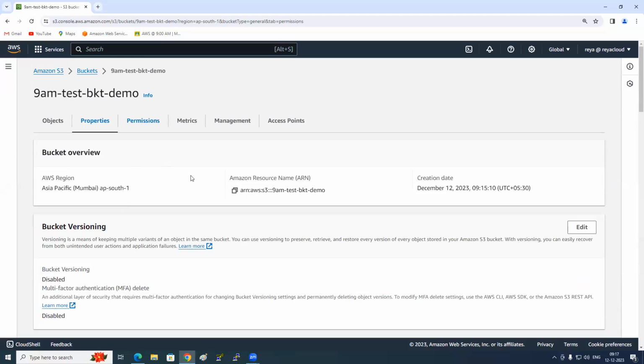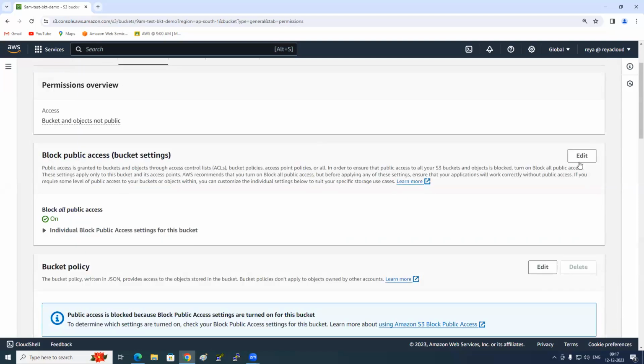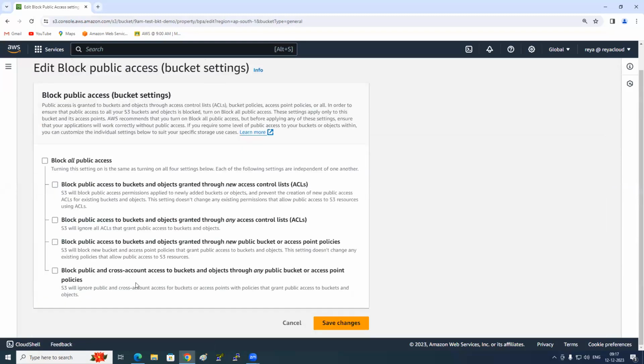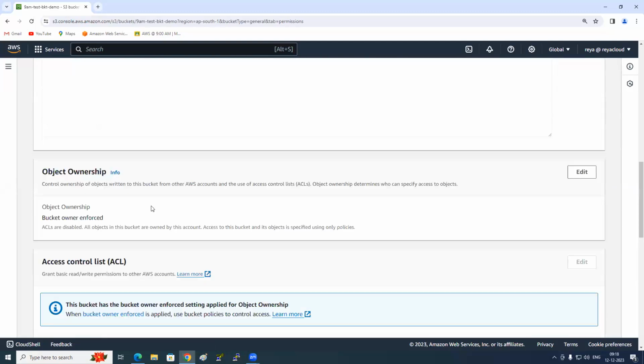And then coming to permissions. So Nana, this bucket is what bucket? Private bucket or not? This is the private bucket. Anytime can you go and make it public? Yes, edit it and then make it public. How? Click on edit, uncheck, and then save changes. It will become a public bucket. I'll come back to the bucket policy.